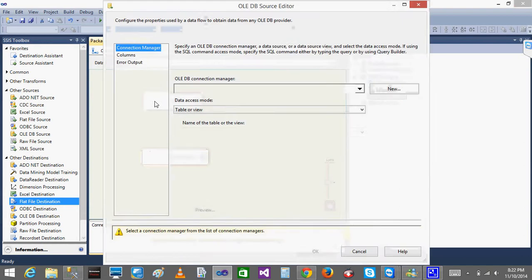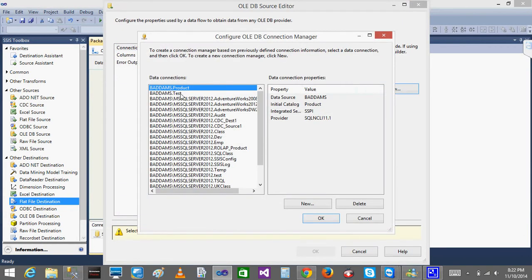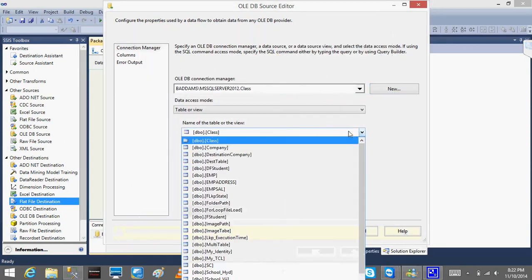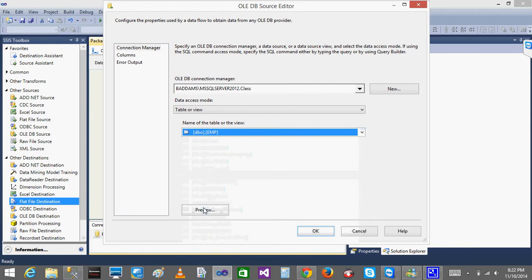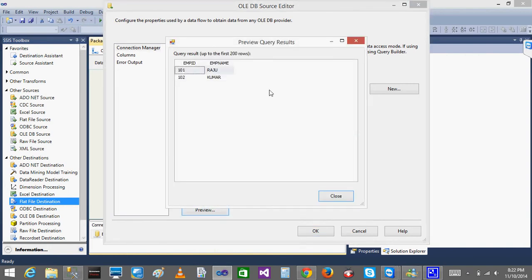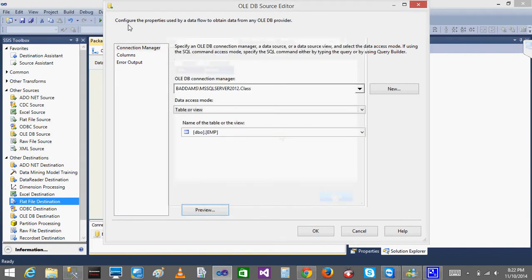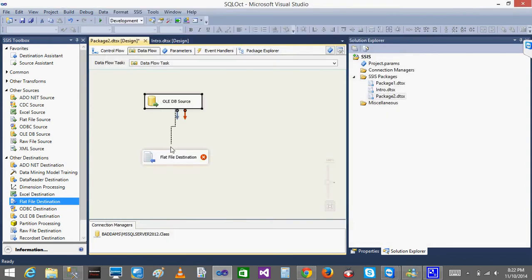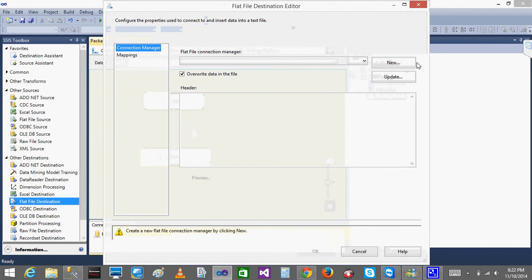So in the OLEDB source, for time being, I'll connect to this database, the class database. This is the database which I'll be taking. Okay, done. I got the database. In this, you'll have the table called EMP. I have selected it. I can preview. So EMP ID, EMP name, done. I got it. Go to the columns. Okay. Now what I'll do, I'll just drag and connect. I'll load it into a flat file.